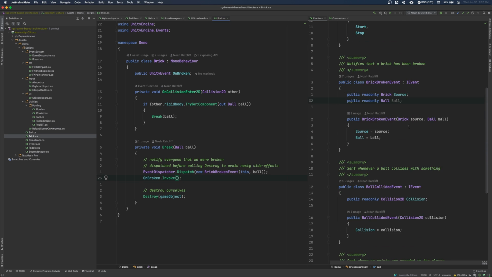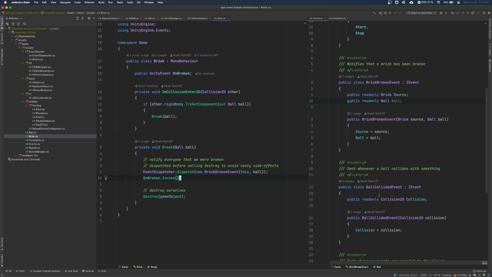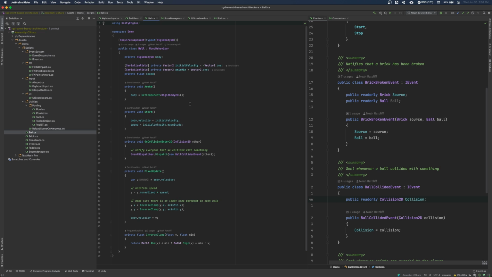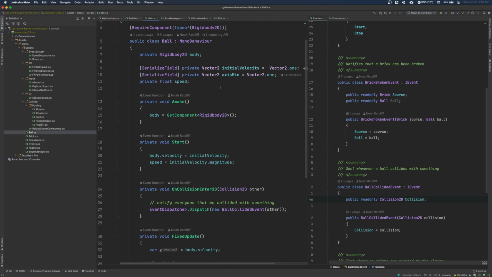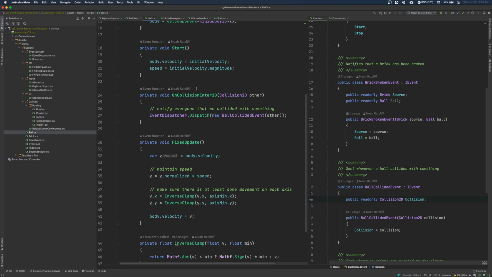So finally, we have a ball collided event. And so this is sent whenever a ball collides with something. And it provides the collision event. So we can go over to ball and we'll see that. So ball has some physics stuff. We don't have to worry too much, some initialization. Then we have OnCollisionEnter with something else. Then we immediately pass that along to our event system. And we say, hey, I as a ball collided with something else. So we let everybody else know that we collided with something.